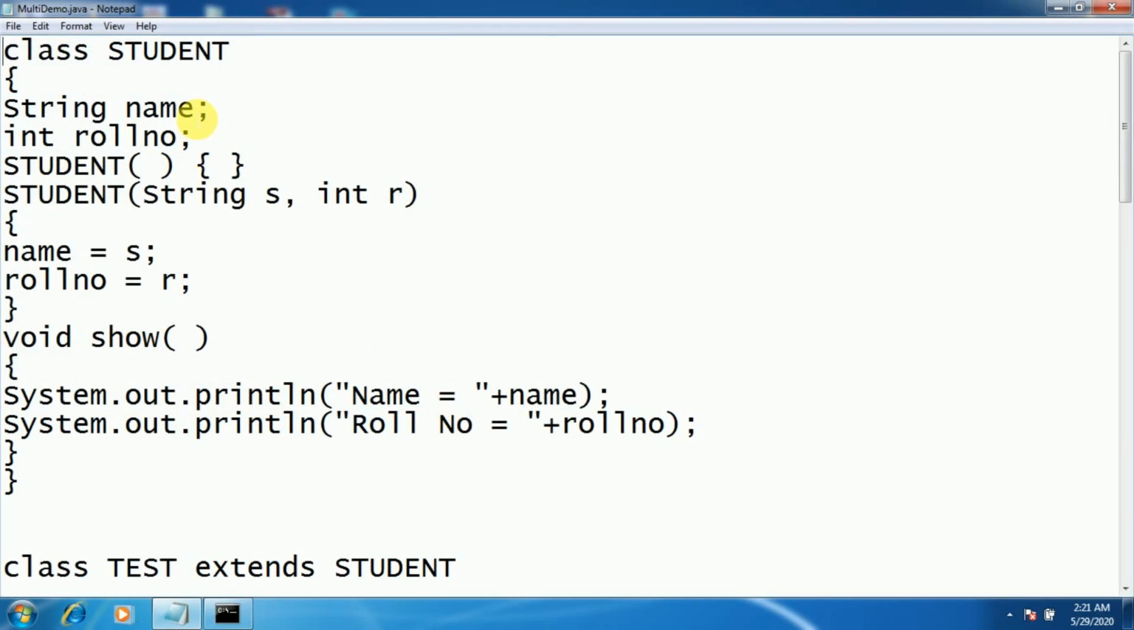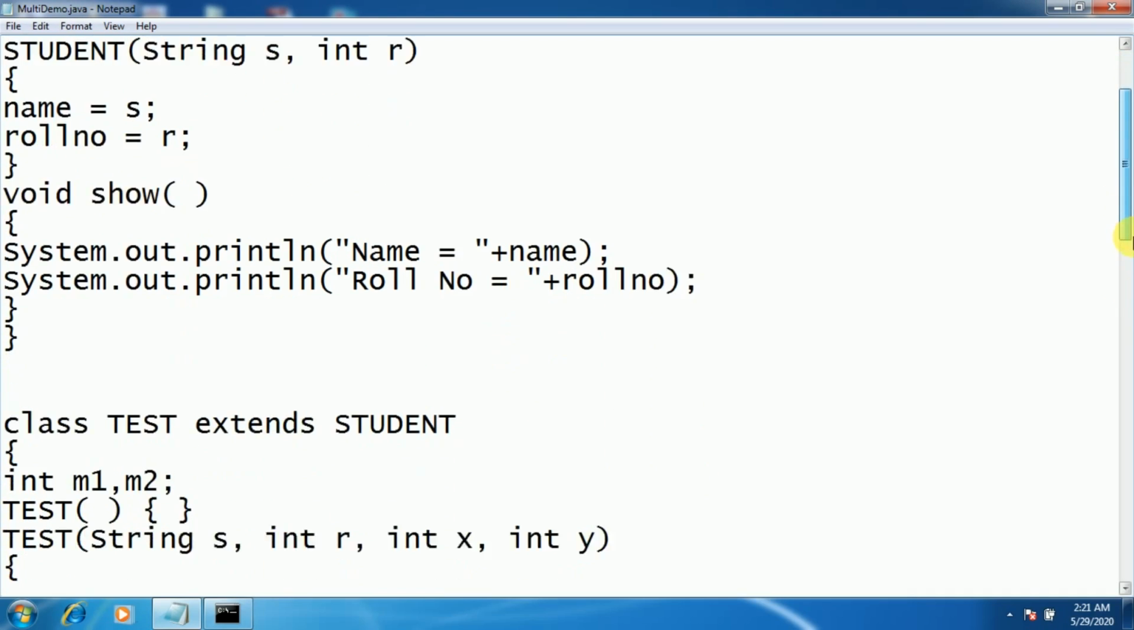So in this we have defined a superclass called Student, from which we are going to derive a new class called Test, and from that Test we are going to derive one more class called Result. So this is called multi-level inheritance. The class Student, which is a superclass, is going to have 2 fields, one is name and the other is roll number. A default constructor is included, then a parameterized constructor to initialize the values for name and roll number. And in the show method we have displayed the value of the roll number as well as the name.